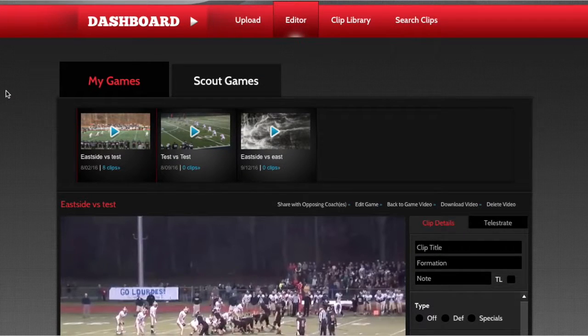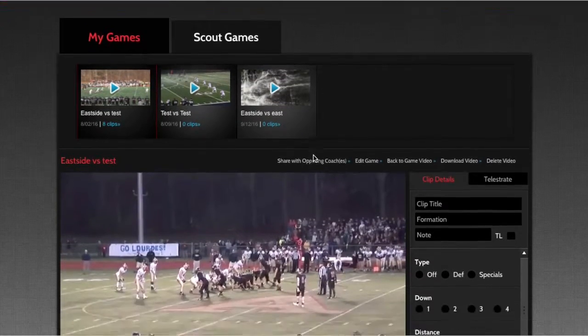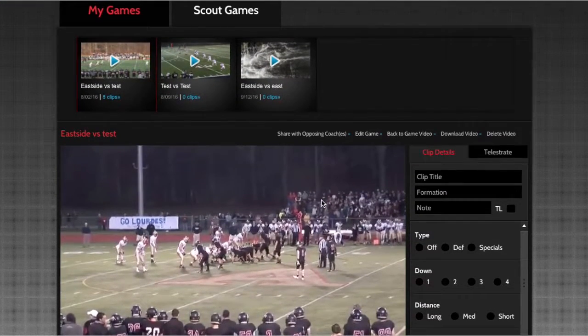Here's how to telestrate film in Digital Gameday. Go to the Editor tab, click the Editor. You'll be bringing up your edit suite, and this is where you'll view film for the first time, you cut film, you tag film, you comment on film, you telestrate film, and ultimately you share film from the editor.